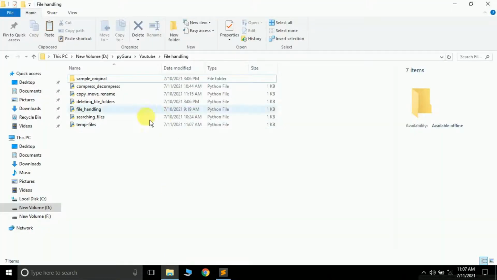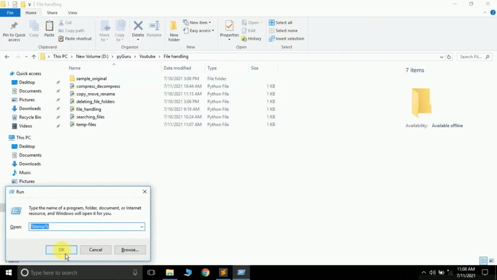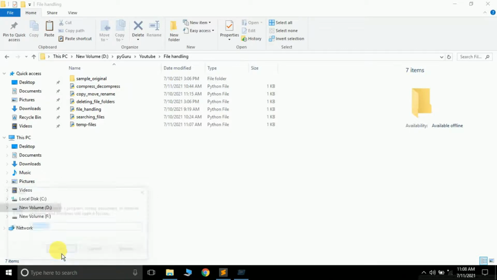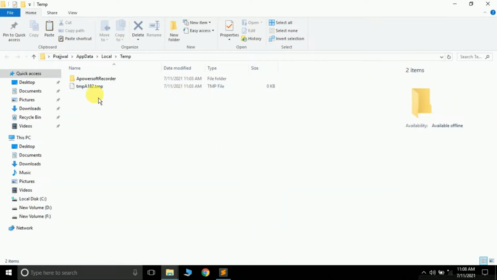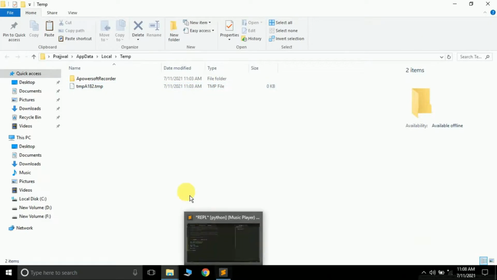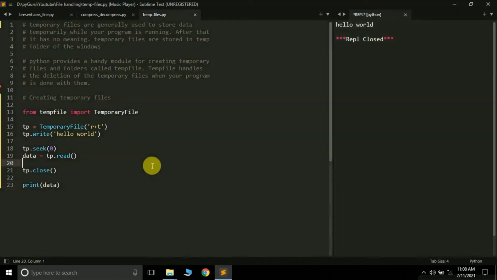See, hello world is being printed on the screen, but no file is being created here. The next thing is that Windows stores the temporary file in a special folder called temp. To open the folder, you have to press the Win key plus R key. Win R. Inside that, you have to type %temp%. If you press OK, it will open the folder where the temporary files are created. So this is the folder where temporary files are created, but here too, no file is created. Why? Because whenever you use the close method, Python will automatically delete the file that we have just created.